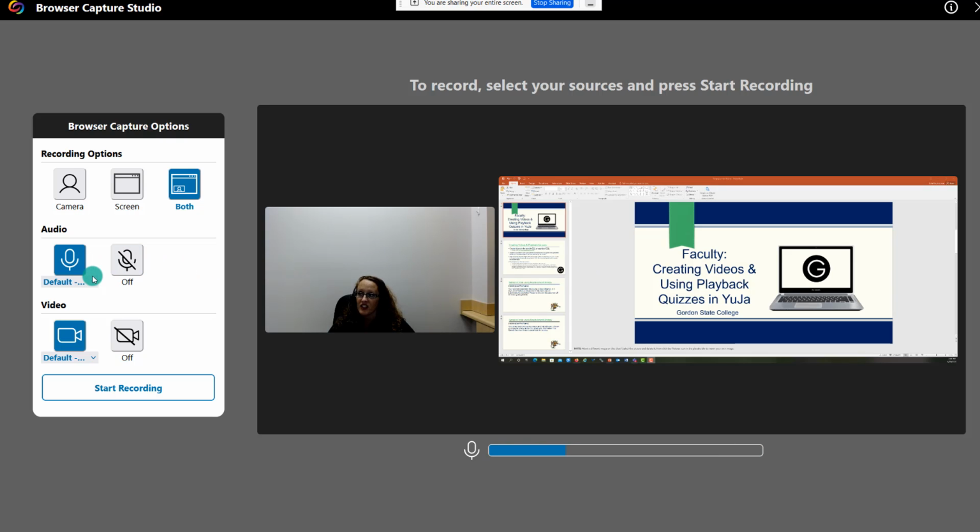Next, I want to make sure that I have selected my audio, that audio is on, and I want to make sure that I'm picking the microphone that I would like to use. It is preferred that if you have a headset with a microphone on it, which is what I'm using, it will probably give you better audio quality. If not, you can use your webcam to do a recording, but just make sure that you have the correct one picked.